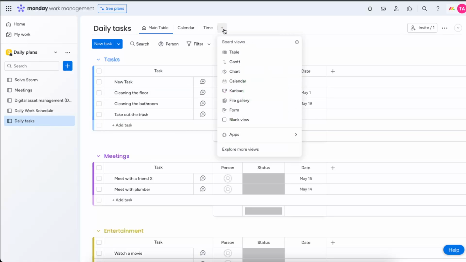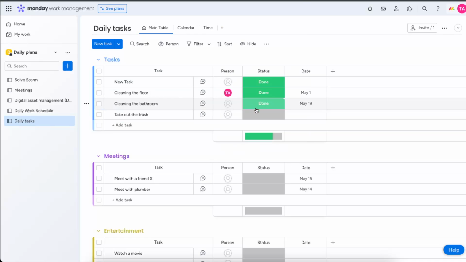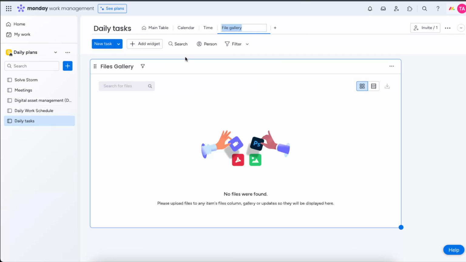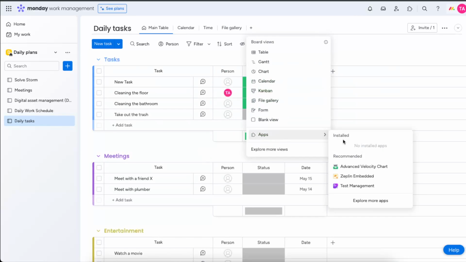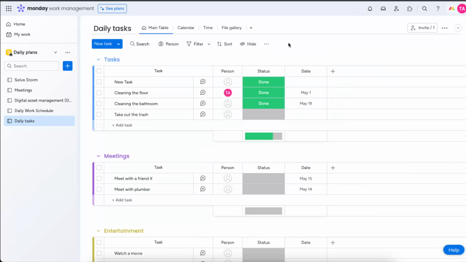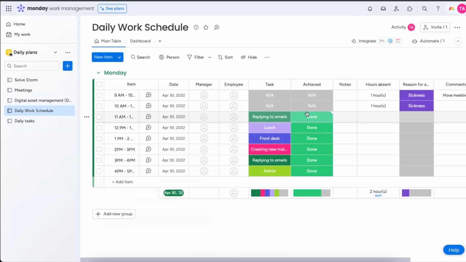There's also a lot of things you can add, like tables, charts, gallery. For example, you can use your gallery and add it here. Some applications. And also, if you are comfortable with using daily work schedule, definitely use the template.